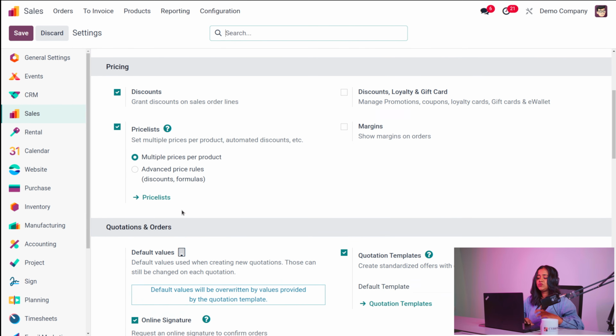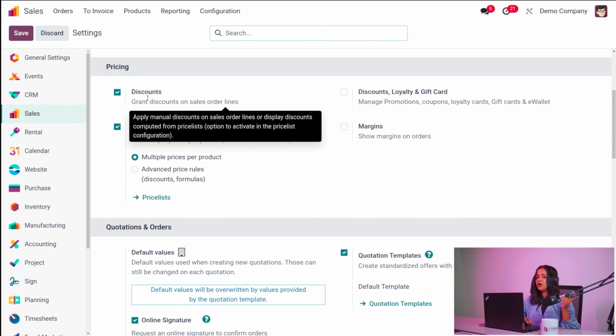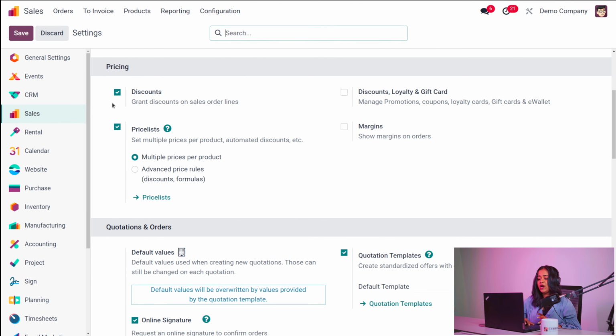So next we have the pricing section where you have the discount. Discount is what we found inside the quotation. While you were confirming a sale order, there was the quotation, and there was the discount. So the discount comes from here. You have to enable it from here. Price list was found inside the products only because we've enabled price list here. So you have multiple prices per product and also advanced price rules. If you want to set any discounts or formulas, you can do that from here. Price list can be accessed from here as well. You have the discount and loyalty gift card. You have the margins. So for that you have to enable all these things.